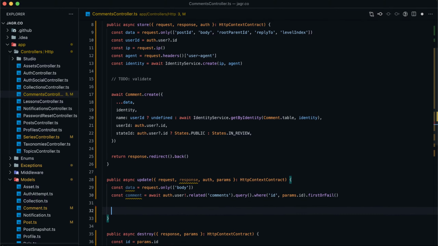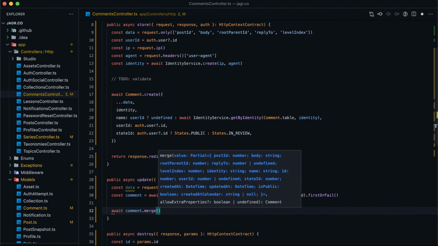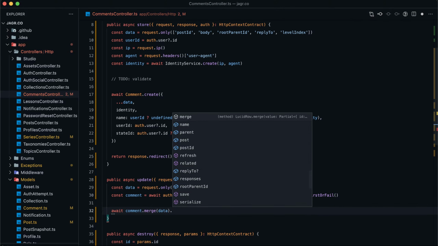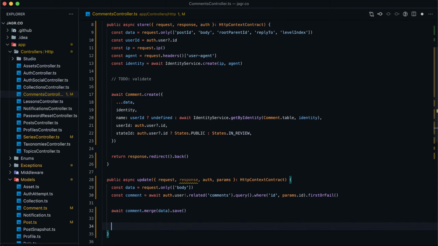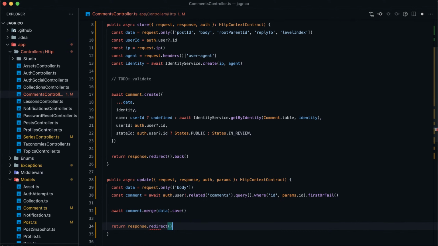So we have the comment. So let's do await, and then we can just do comment dot and then merge in the body that we're grabbing off of the request body. So we'll merge in data. That's an object there, and then we'll just call save. And that will take care of it. And then we can return response redirect back. And that's all that we need.